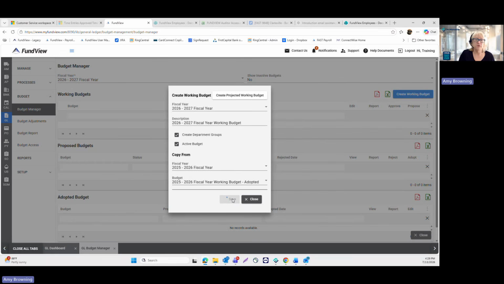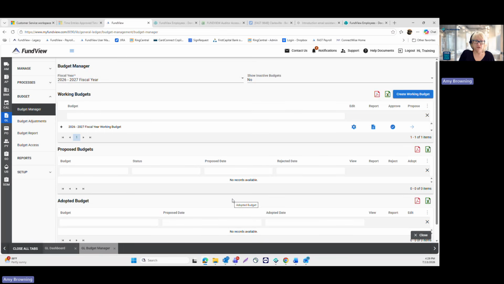Now it will take it a moment because it's going to go through and read all of the accounts to get the budget ready. And here is my working budget. So I can start putting together my budget for 27. I'm going to stop sharing my screen at this point.